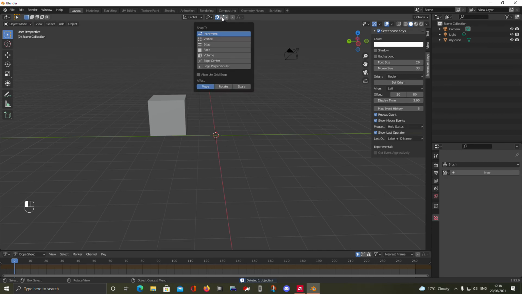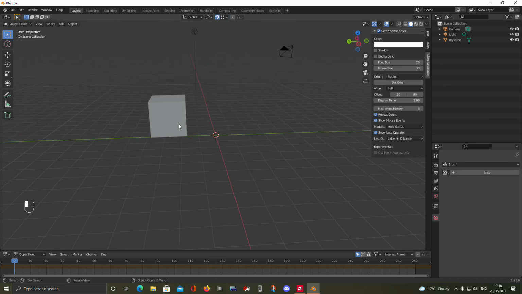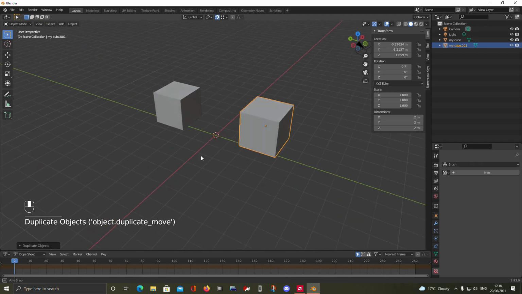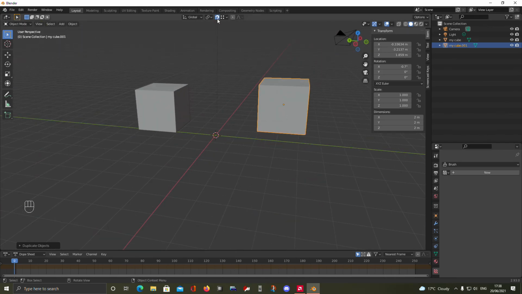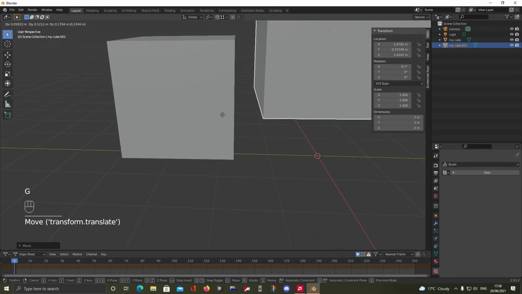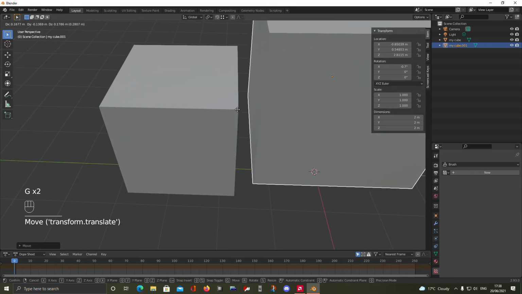This is very useful. This is snapping. Essentially what this does is it allows you to get an object and move it right next to something. I'll give you an example. If I duplicate this and get another cube, if I move this, without this snapping thing, there's no real way of me moving this right next to the thing.